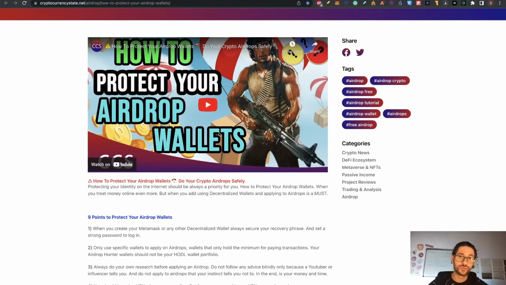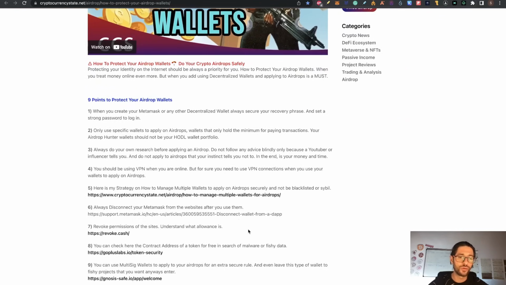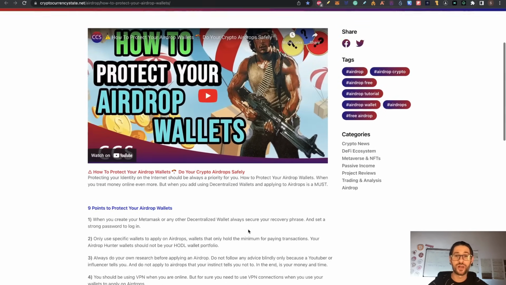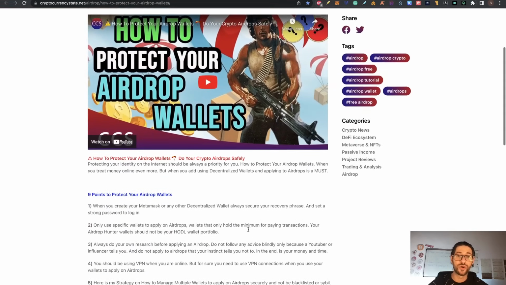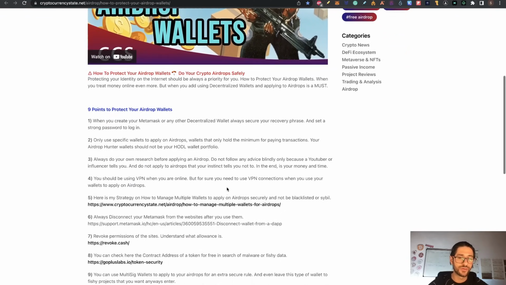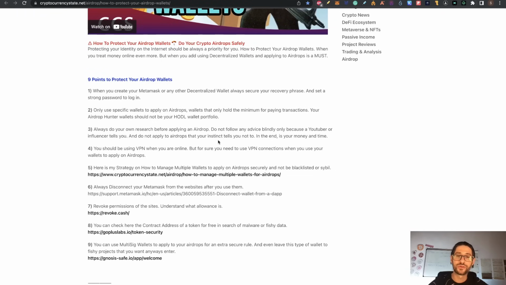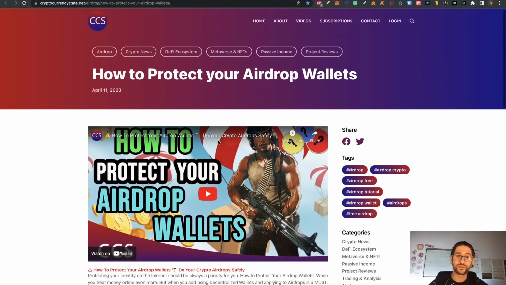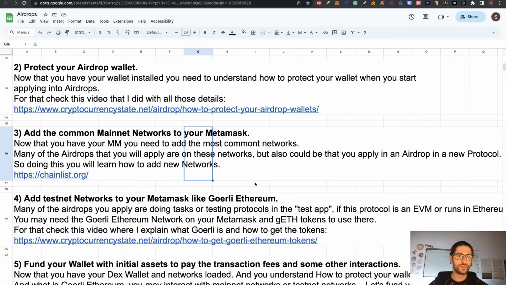There are 9 points that you need to understand to protect your wallet. That is from putting a strong password, a very basic thing, until using tools like Revoke.cash to remove the allowance of the different pages that you enter. So protecting your wallet is really important. So go check this video, read these 9 steps, which also have links, and you're going to understand a little more about that.